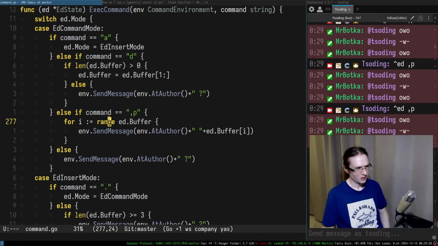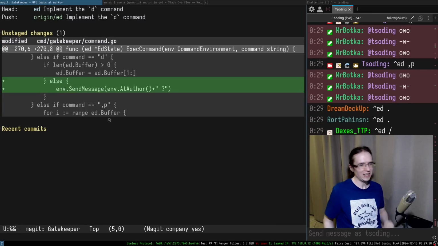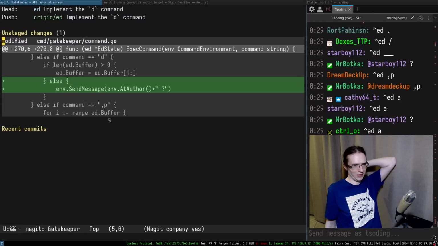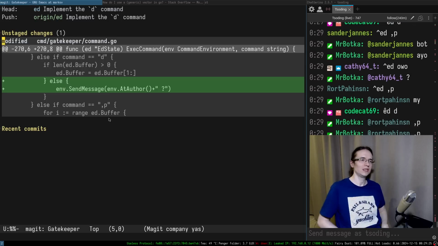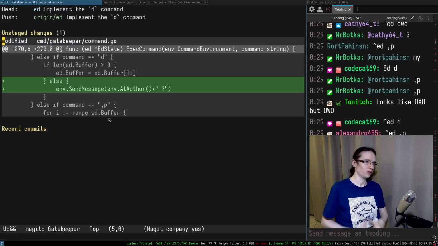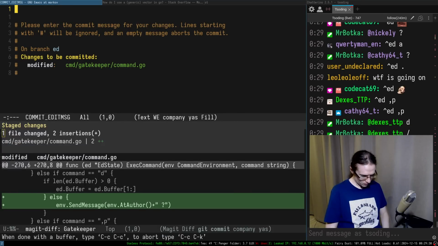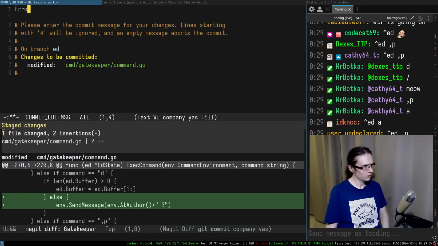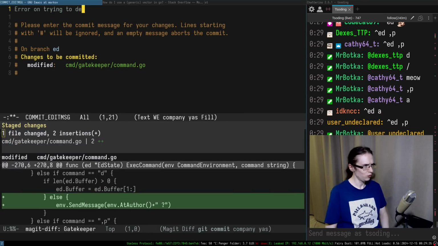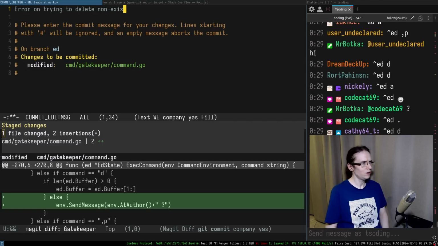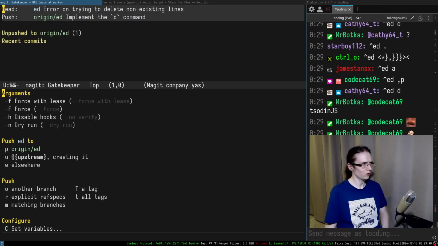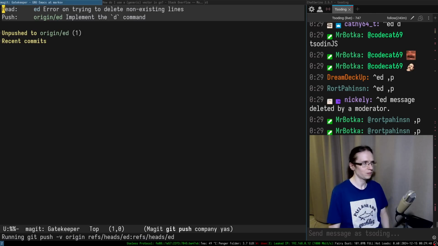All right. So I guess the last thing that we want to do in here is some sort of a way to manipulate cursors and stuff like that, right? Okay, so error on trying to delete non-existing lines, right? So error on that specific one.